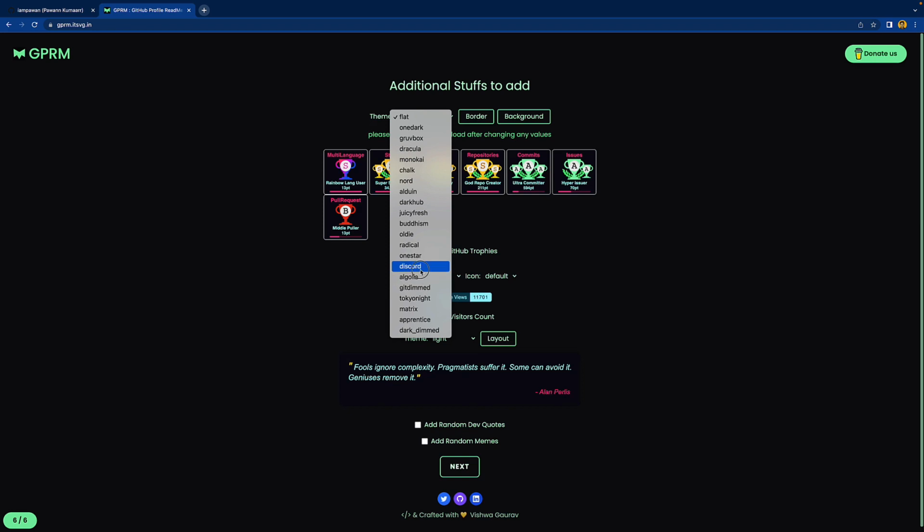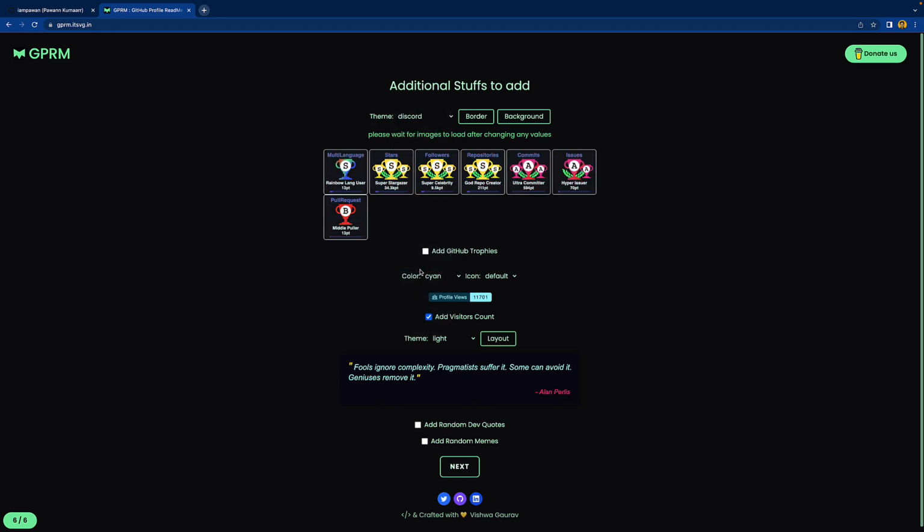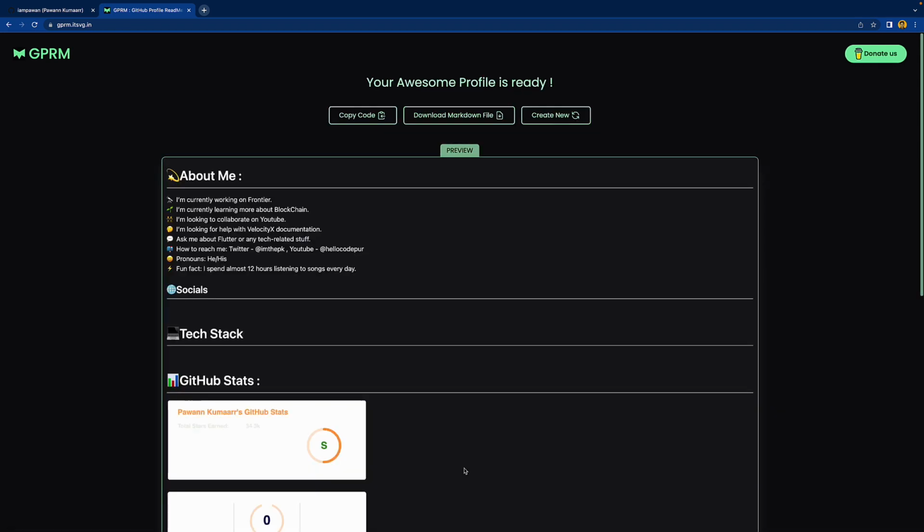I think we have some themes here as well. Let's try the Discord one. I don't know how it will look, but this looks fine. Rather than cyan, we can use blue, or maybe teal. Whatever you want to use, neutral is also fine. Let's use blue. Okay, cool. If you want to add random dev quotes, you can add that as well. If you want to add random memes, you can do that, and then you can press next.